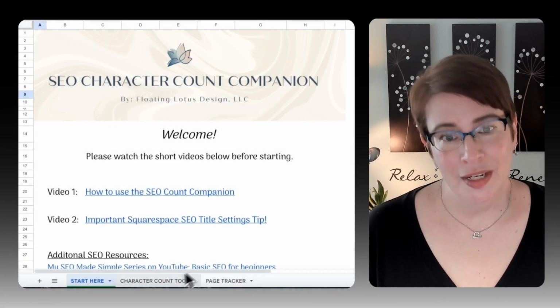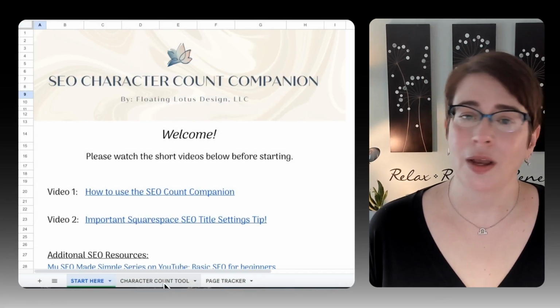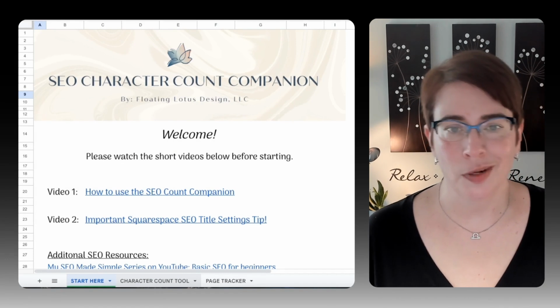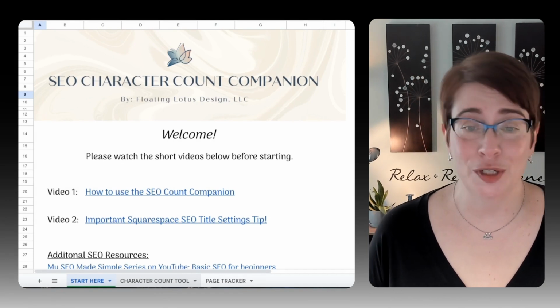Well, what I've come up with is a very low-tech, simple way of doing this, and I'm offering it up to you as well for free. It's just a simple Google Sheet, and I've called it the SEO Character Count Companion Tool. It's a bit of a mouthful, I know. It's basically one Google Sheet with two tabs.